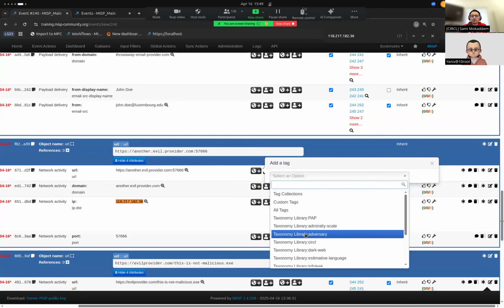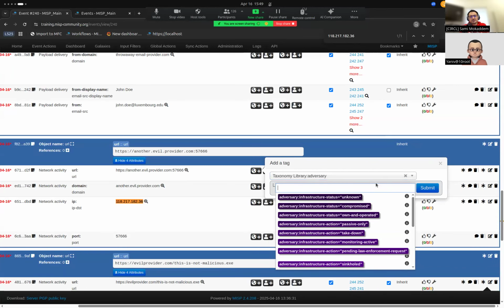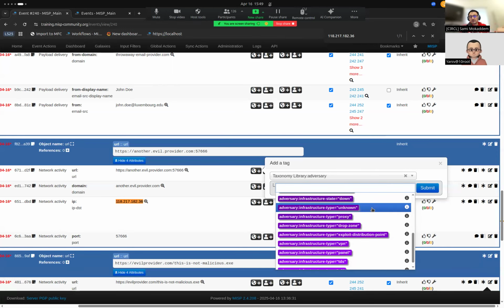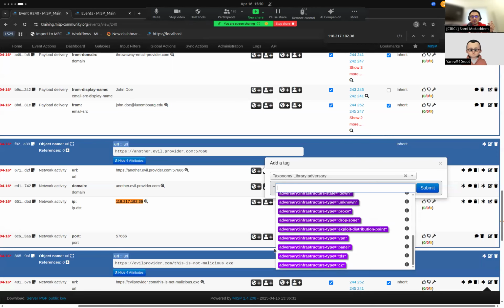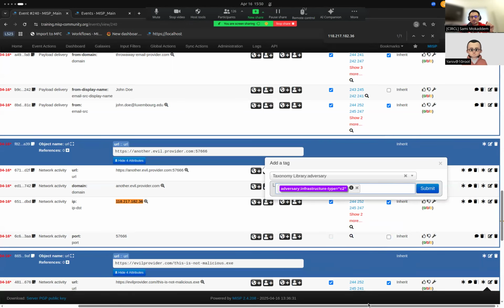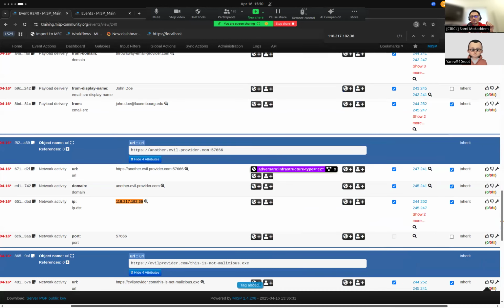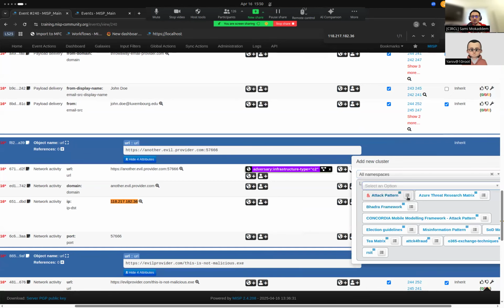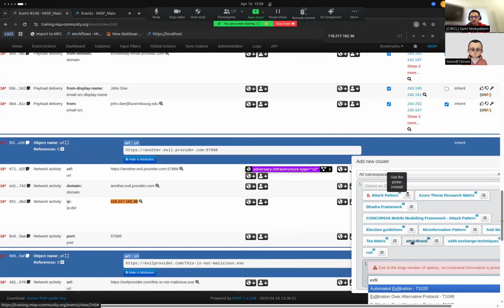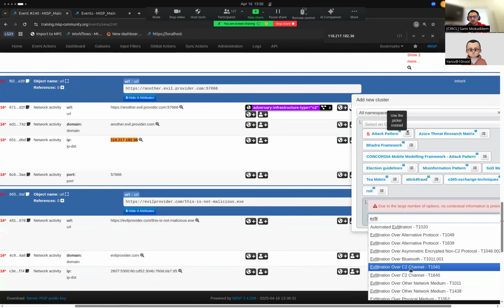So what I can do is simply go on this globe icon to add a tag. And this time I will add a tag from the adversary taxonomy. The adversary taxonomy allows you to describe different things related to the adversary infrastructure, the adversary action that you are currently doing against them, the state of the infrastructure, if it's up or down, the type of infrastructure, if it's a proxy, a VPN, a drop zone, an exploitation distribution point, or in that case, a C2. See, that's great. And we could also say that exfiltration is going on for this one, like automated exfiltration or exfiltration over C2 channel.